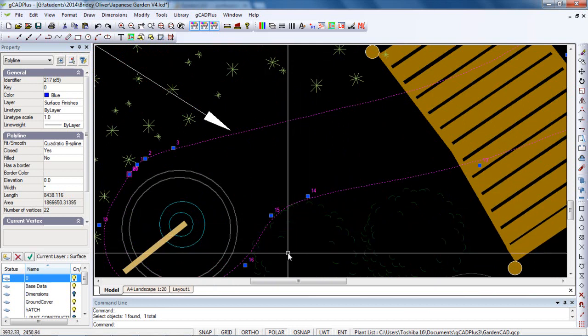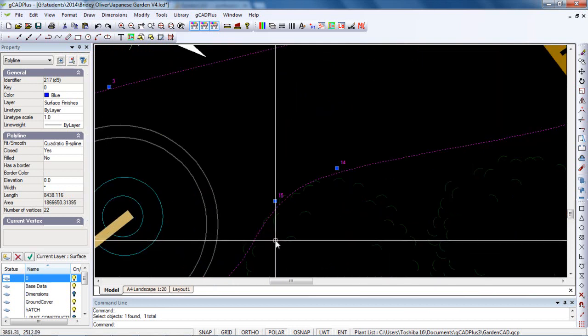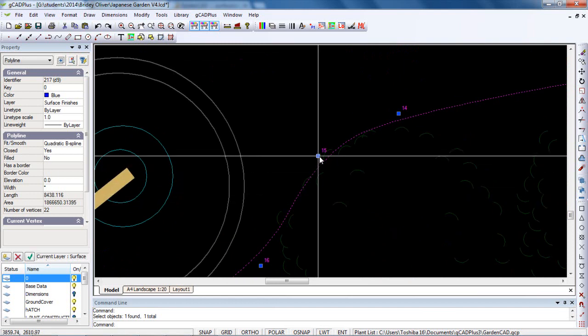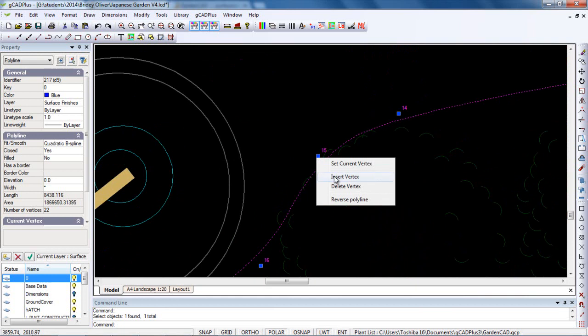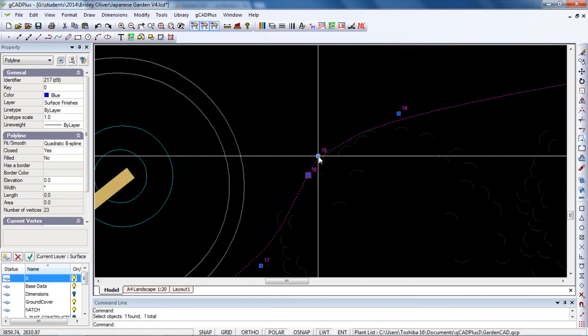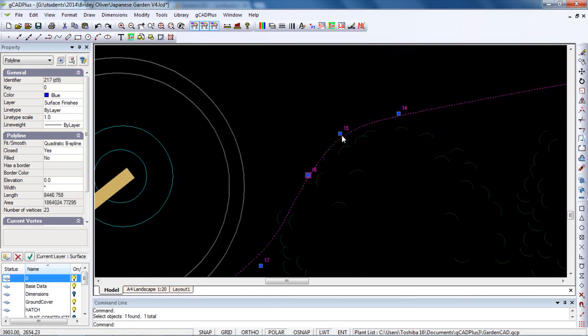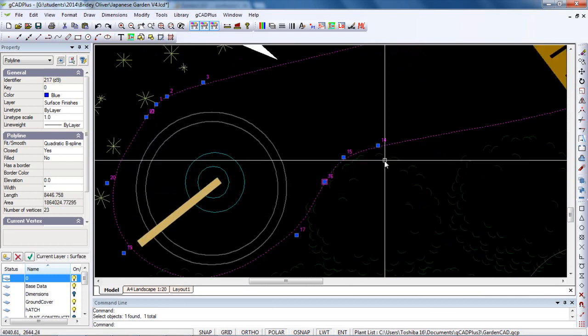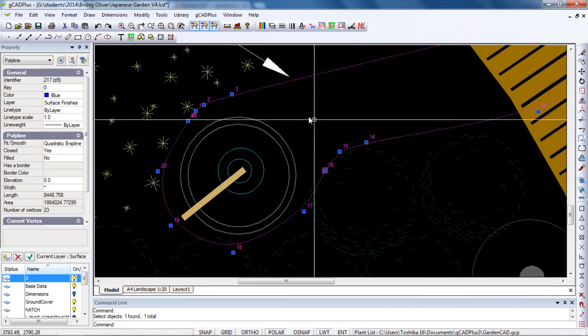You can also add extra vertices. So if I wanted to get more control in this particular area, I could put my mouse directly over the vertex, right click and insert another vertex. So now I've got an extra vertex in that area. It gives me a little finer control over that area.